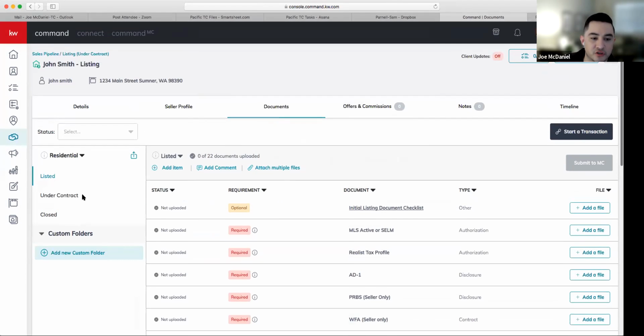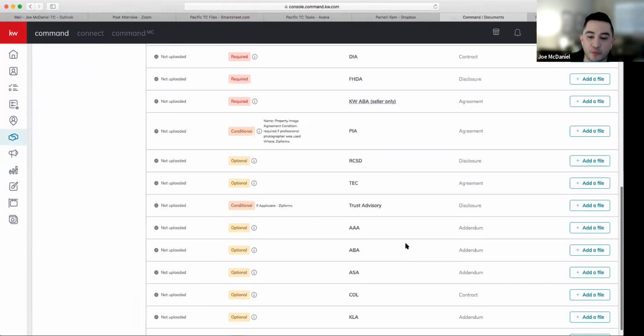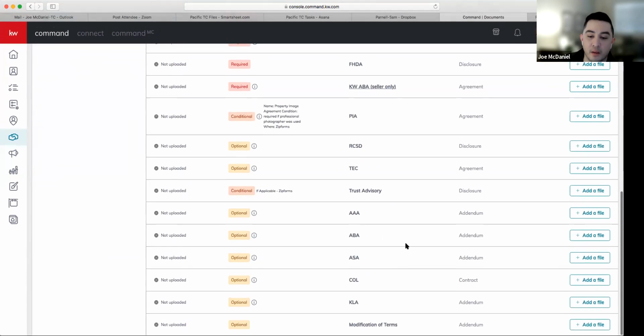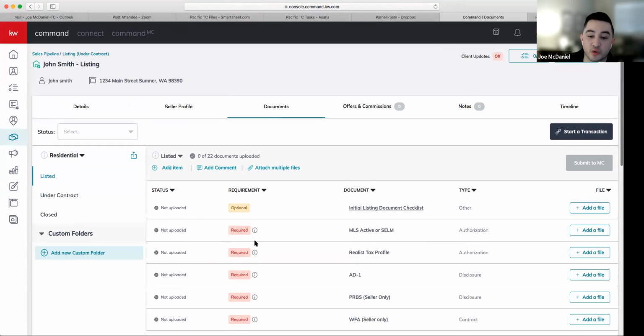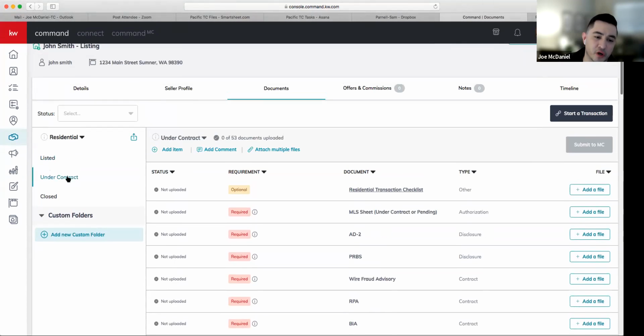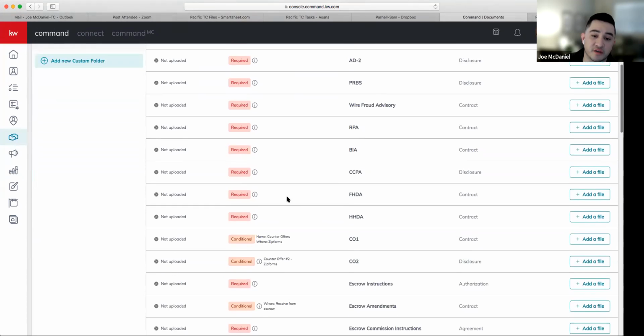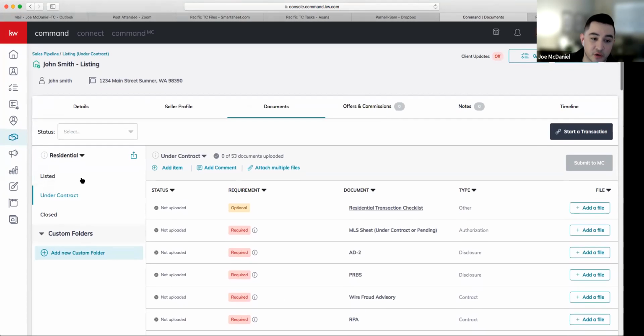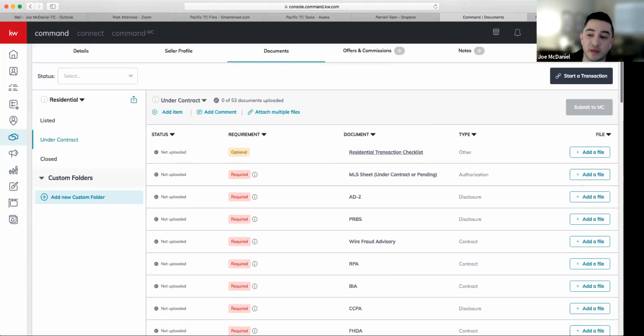Okay, then we'll go to under contract. Now, this is a good resource for you. If you don't have your broker checklist handy, it's going to give you a breakdown of everything that's required for file approval. And this is how you're going to get your file approved. You're going to want to upload everything as you're receiving it. So once you get the listing agreement, upload it, contract, upload it. And then when everything is uploaded, hit submit.